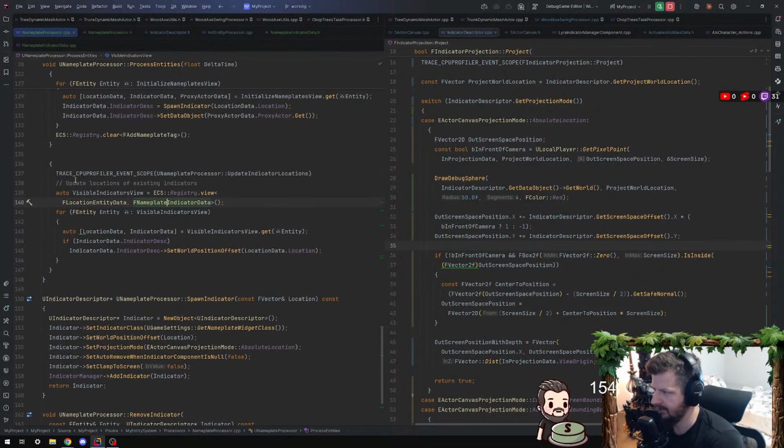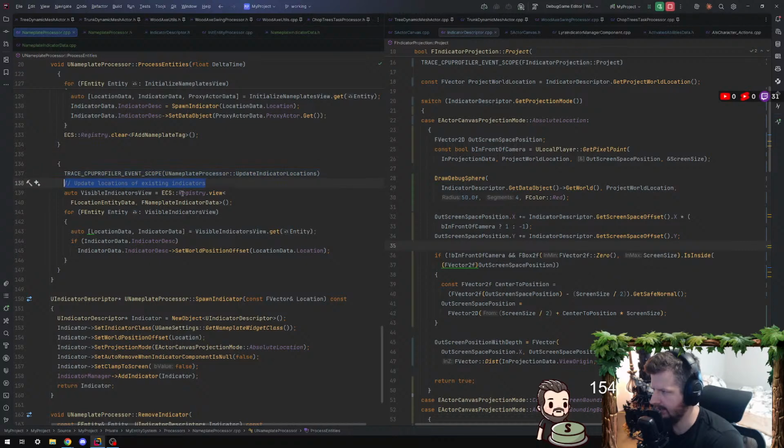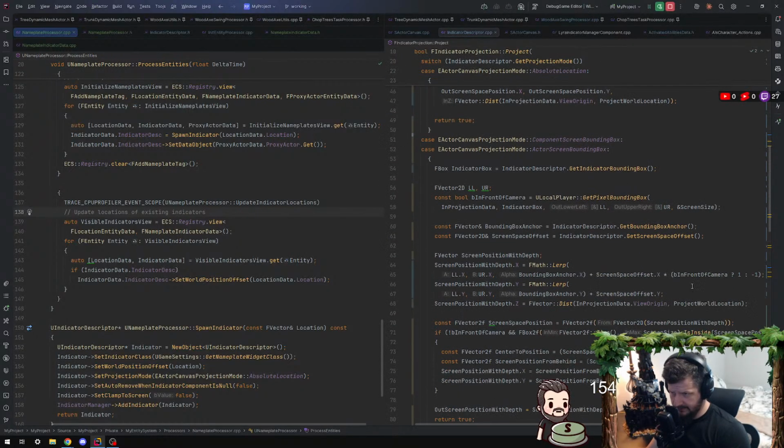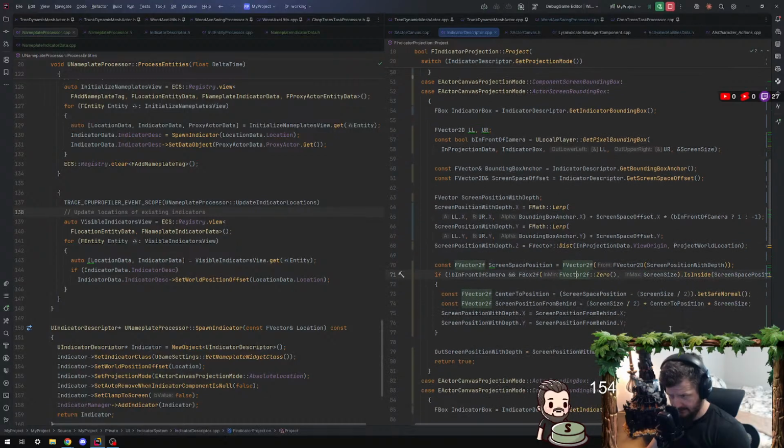And so, for instance, here, I need to update the locations of these Lyra nameplates every frame, right? Because things move. Usually, it would be tied to whatever component it's attached to, right? But somewhere in the engine, it's doing the same thing. It is updating the location of the nameplate for you. And I think that was usually what was happening here in some of this Lyra code.